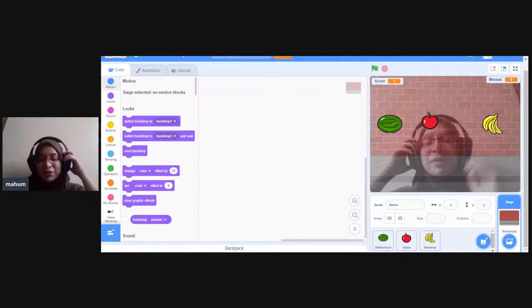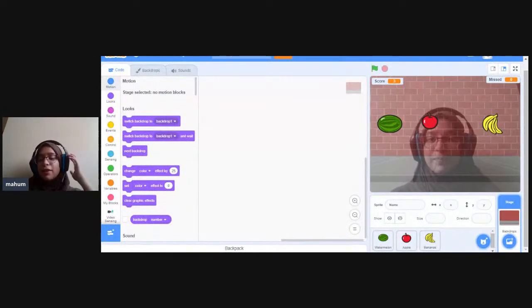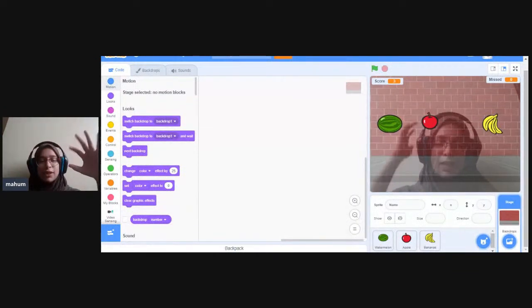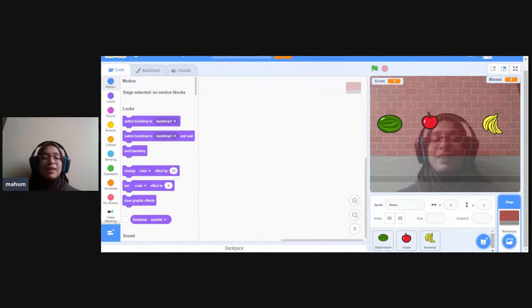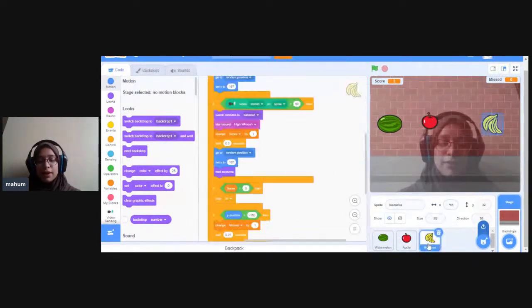Okay, remember we talked about transparency. Transparency is basically the level of, you know what transparent means, right? If I want to make it more filled in, you can do so, and you can just set it to that in the very beginning. Again, the stage doesn't have any code.